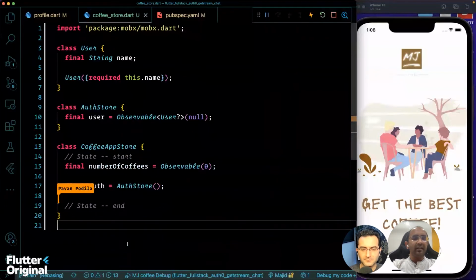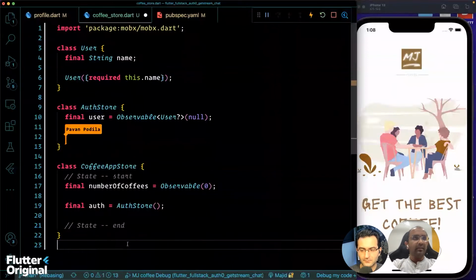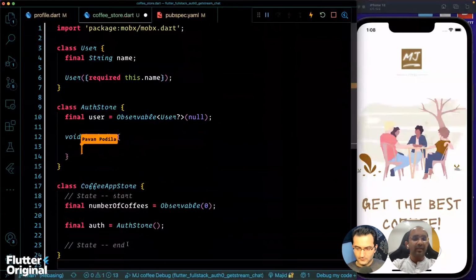Now, authentication itself is not just about the state, but also the operations. So we could keep the operations also over here. Let's create a login operation. This would normally be async, because login would have to contact something and then get its value. So we could simulate it.